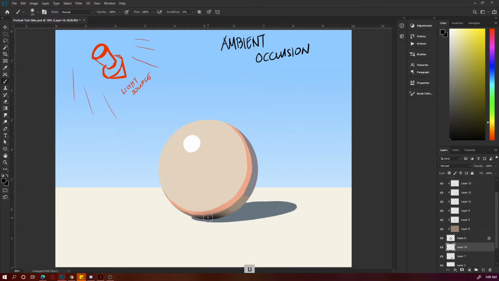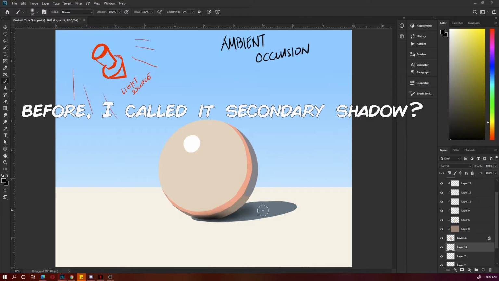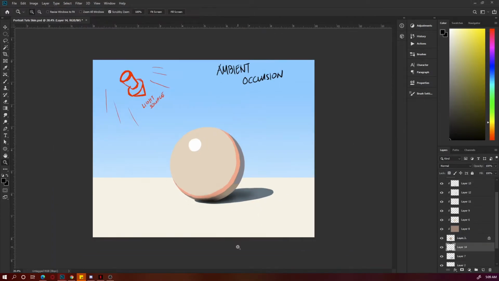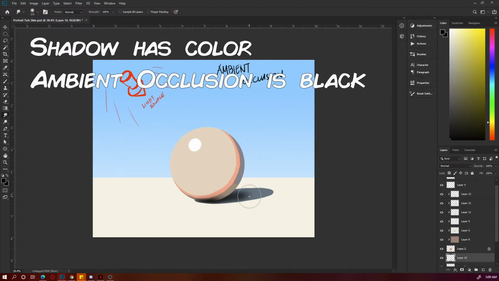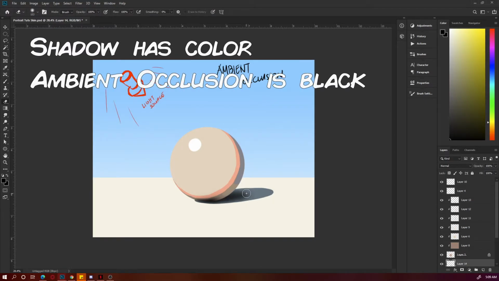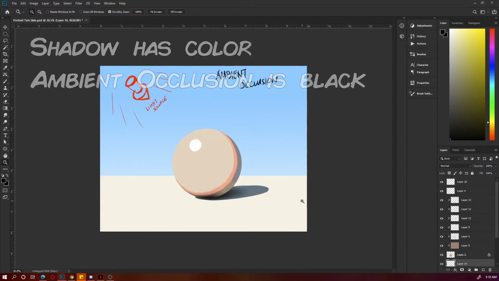to their drawing. I've done this before and I called it the second shadow because I didn't know the right term for it, or I assumed that it is a shadow. It is not actually a shadow, and a shadow has colors. Ambient occlusion doesn't. It's completely black.